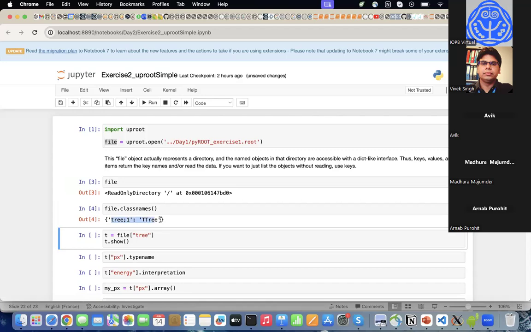Then you can ask, does it mean that this object called tree is a C++ object like before when we used PyROOT? The answer is no. Then you can ask, why does it call it TTree then? It's just the way uproot is implemented. While it is reading the ROOT file, it can already get the C++ types of each of the objects written inside the file, right?